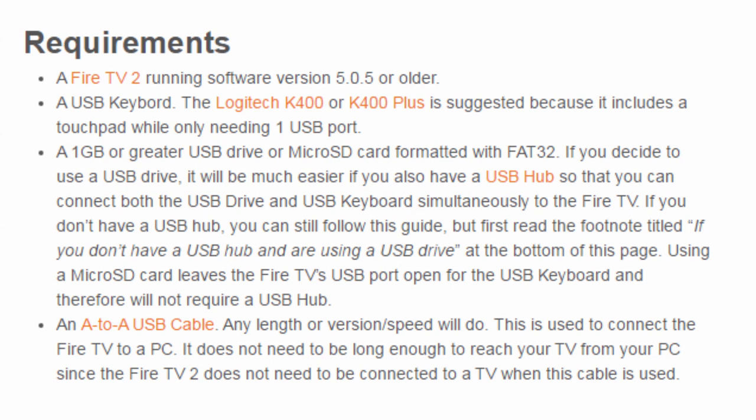There is a way to follow this guide using a USB drive without a USB hub, but I won't be covering that in this video. You can check the written guide for how to do that. If you're using a micro SD card, you won't need a USB hub.